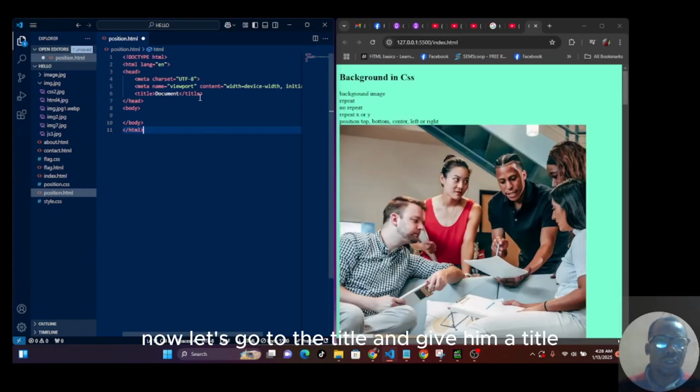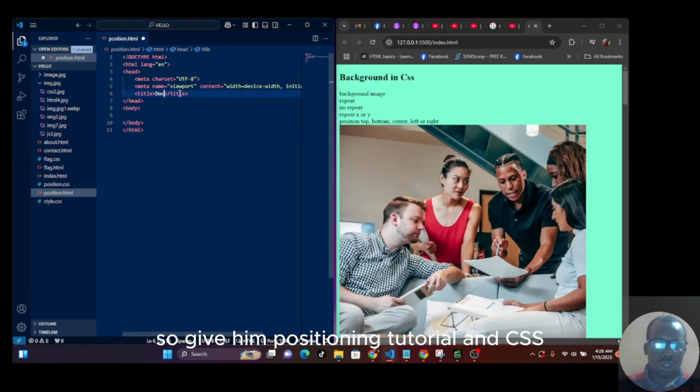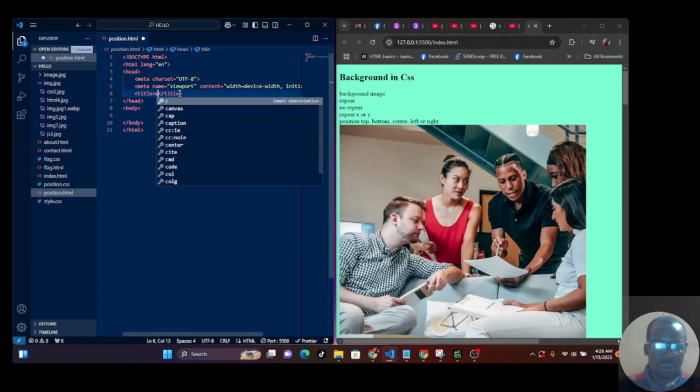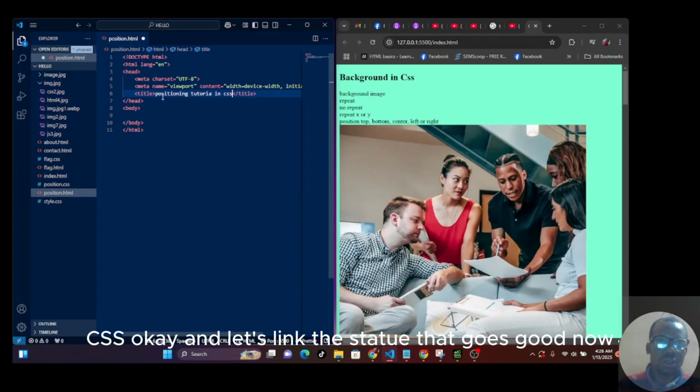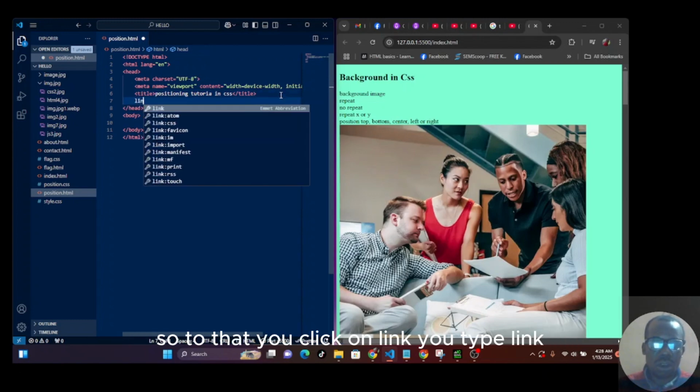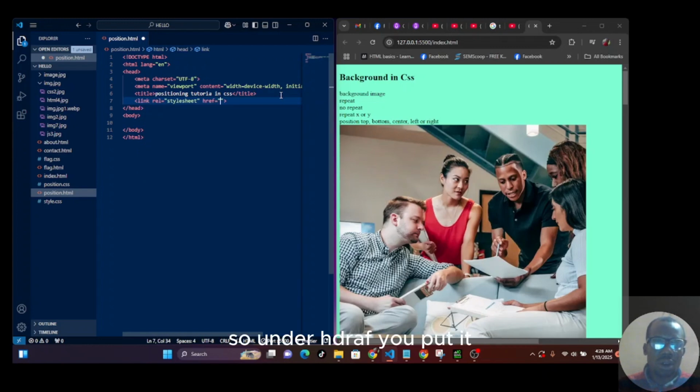Let's go to the title and give it a title: Positioning Tutorial in CSS. And let's link the style sheet I just created. To do that, you type link. Under href, you use position.css. You can save it with any name, but remember, whatever name you use to save is what you use here. Then save.